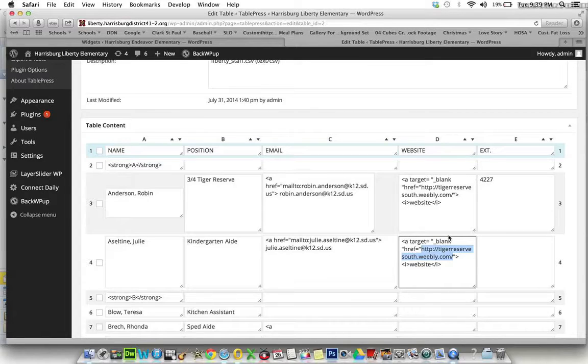The target frame automatically goes to what they say _blank, which means it's going to pop up in a new window, which you want it to do. If it leaves a Harrisburg site and goes to Shutterfly or Weebly or whatever site, it always pops up in a new window. And of course, in italics that you'll see down here, that's the word website. So this particular hyperlink is linked to the word website, and that's all set to go.